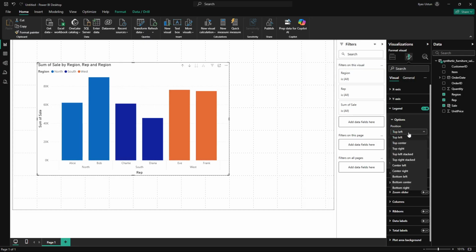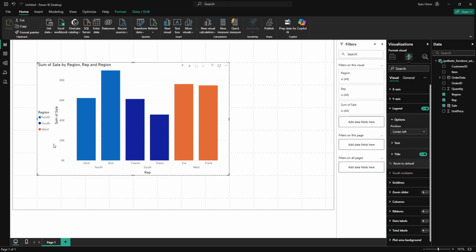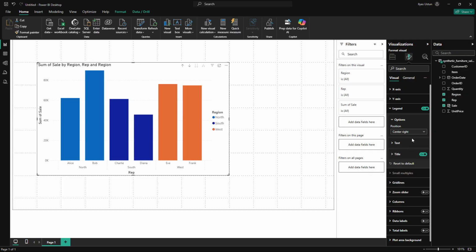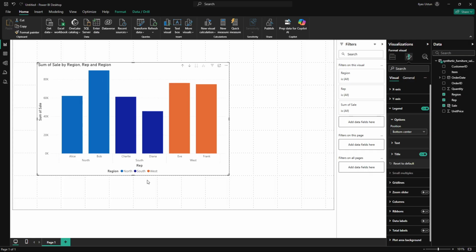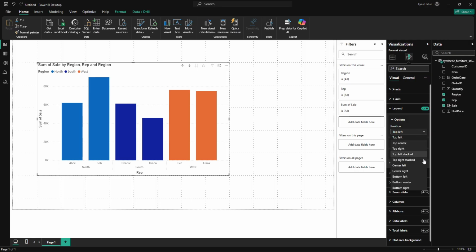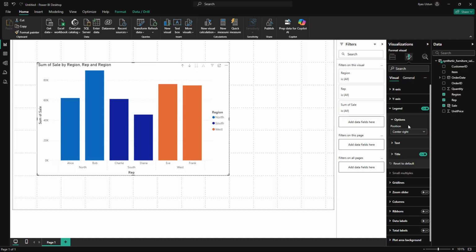What can we do? Well, we can change the location. Instead of top left, maybe top center. We would like to see it at top center or the top right, or maybe center left, like in this area here. Maybe we want to put it on the center right, or maybe bottom center, like in the middle in the bottom area. I think generally top left is a good choice. Maybe the center right could be a good choice as well. So it depends on your graph, how you want to see it. You can change the location.